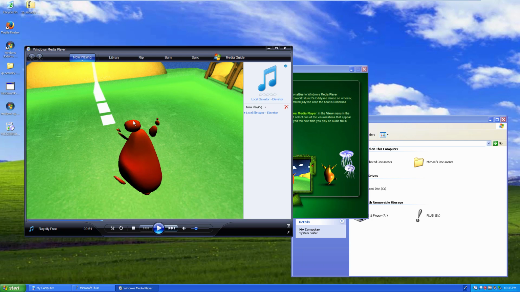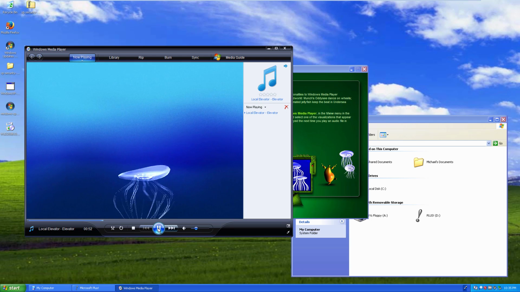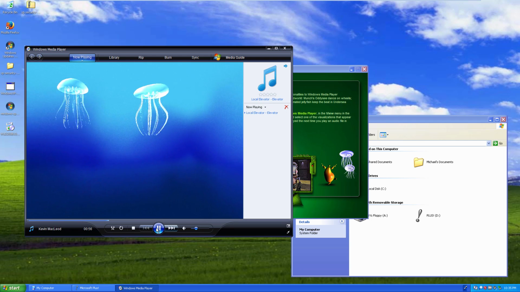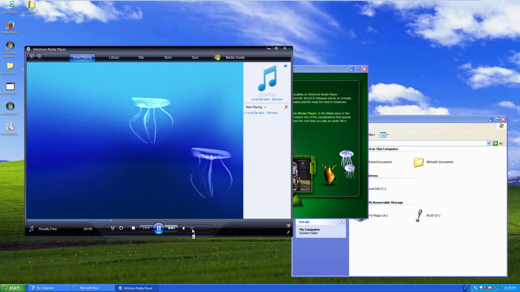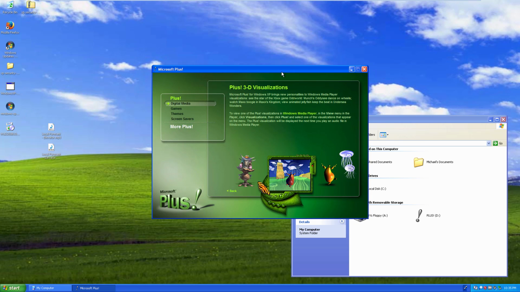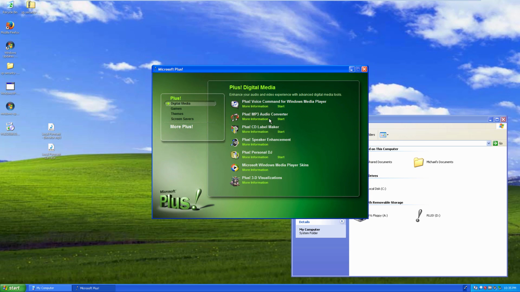So yeah, that's that, and we'll take a look at Undersea Wonders, which looks just like that. So yeah, that's basically the Microsoft Plus Windows Media Player 3D visualizations, which are pretty nice. So that's basically going to wrap it up for the Plus Digital Media category.